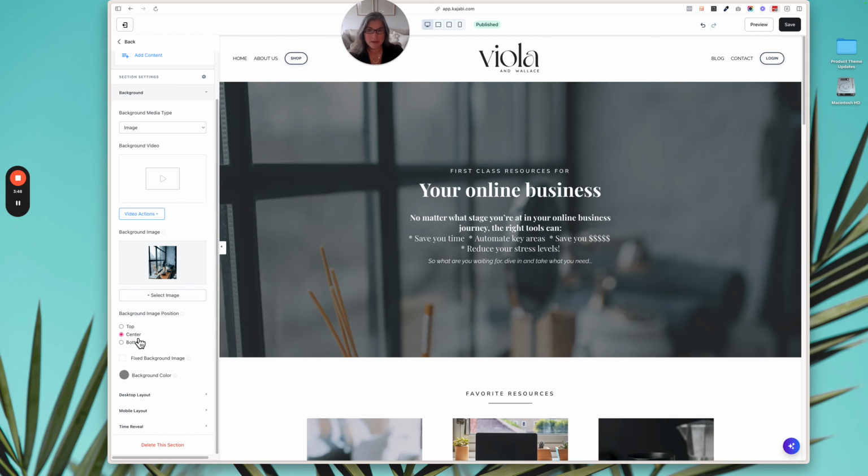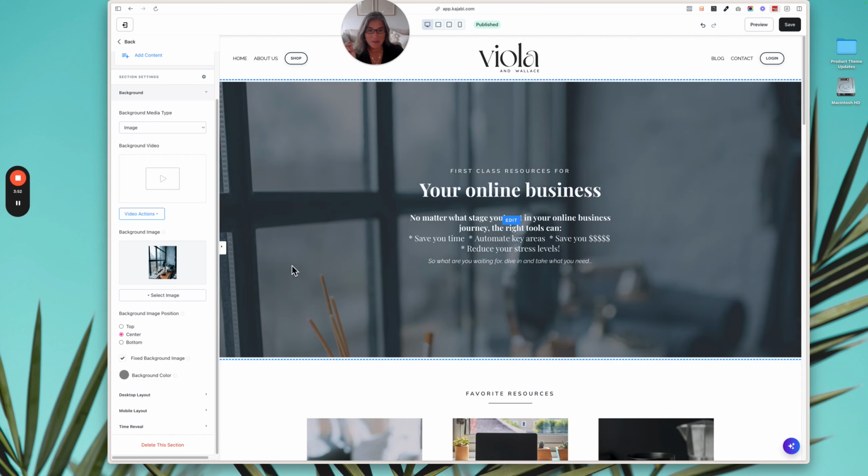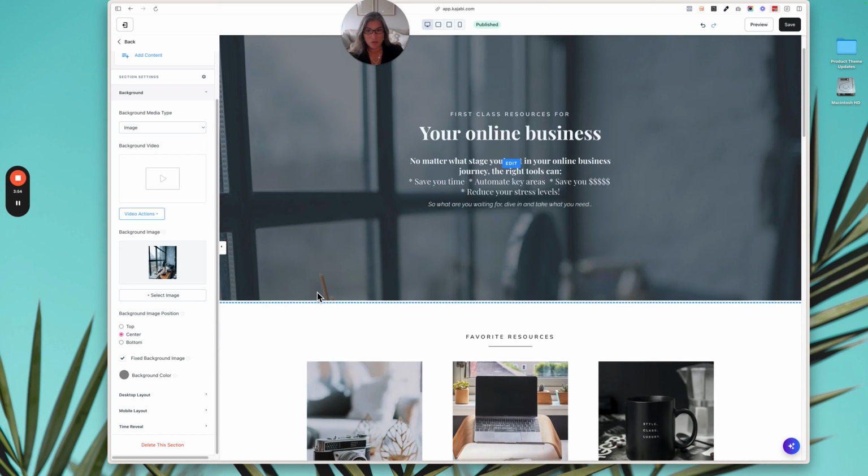Okay, so I'm going to put this to center for now, and I'm going to go back to having it set to my fixed background image so that we get this nice scroll over effect.